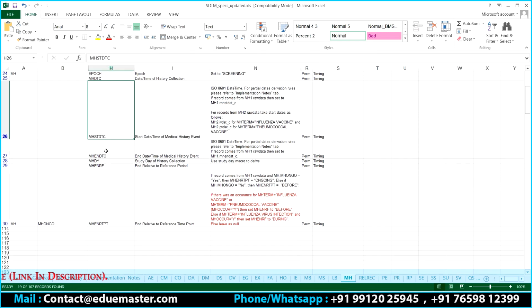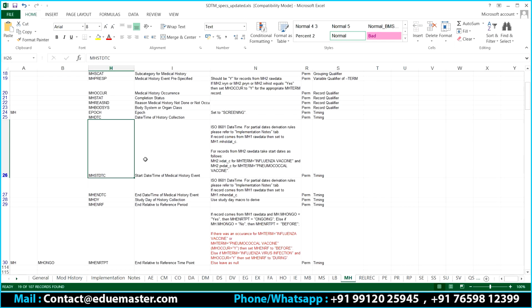Correct? So MHSTDTC, MHENDTC, MHDY, these three we need to calculate. So how to calculate this? MH start date and time and your MH end date and time can be calculated based on your formulas. What are those formulas? Based on the reference date, you need to calculate. Reference date, you need to pick it from your DM domain, right? The drill remains going to be the same.